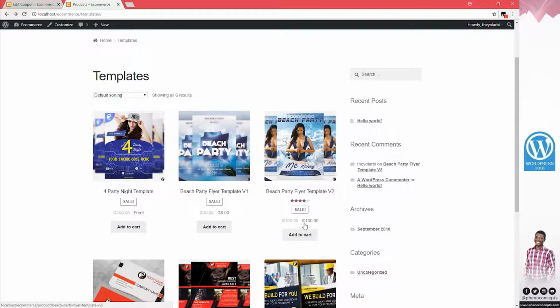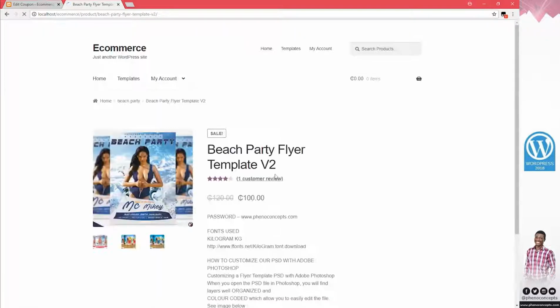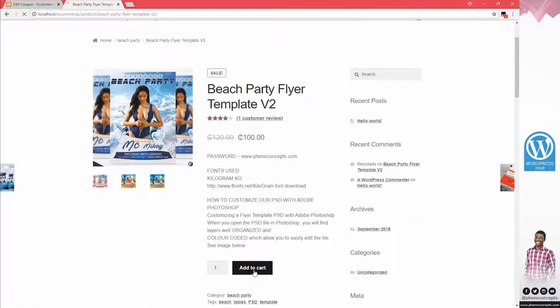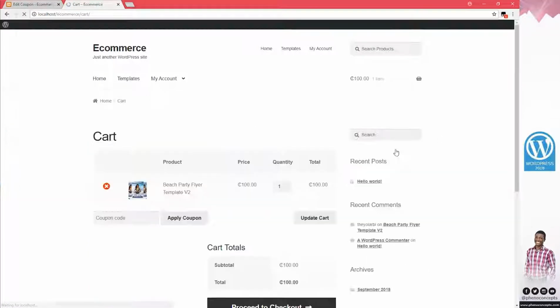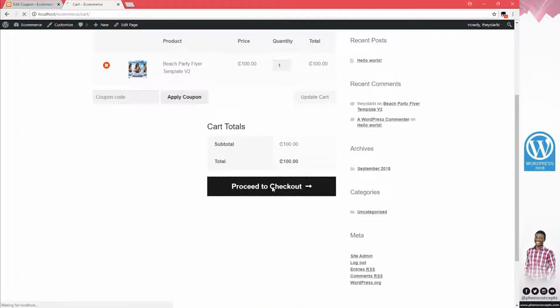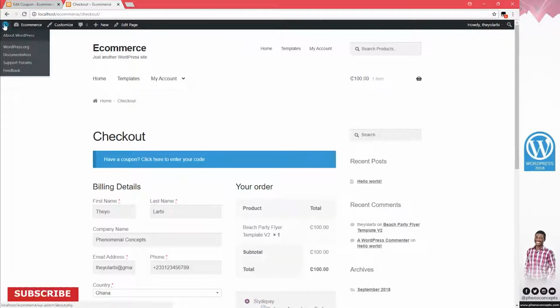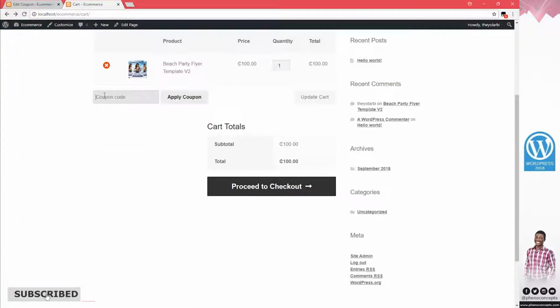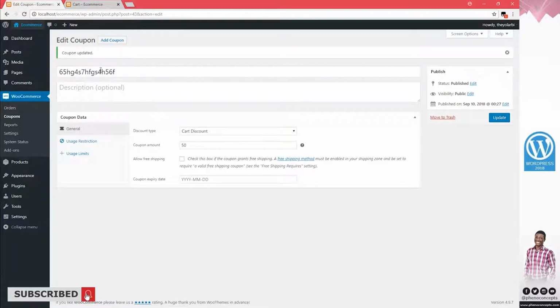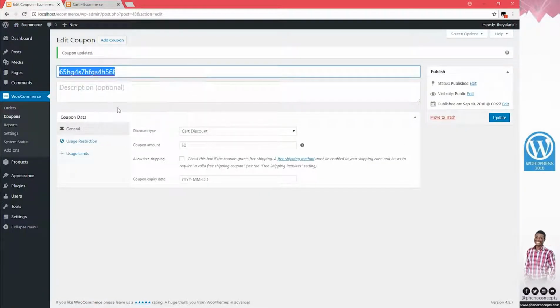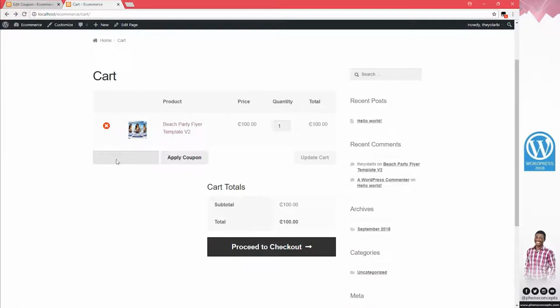Okay, so this costs 100 cedis, so I'll go ahead and open this up to read more about it, and I'll add to cart. So this is added to cart. I can go ahead and view it here. Now I'll proceed to checkout. Now here we can enter the coupon code. So just like the information I copied over here, I still have it on my clipboard, but I want to show you that that is the code. So this is the code. I'll just apply the coupon.